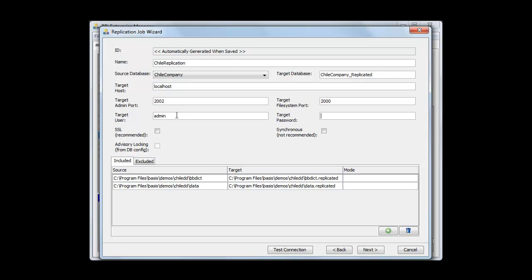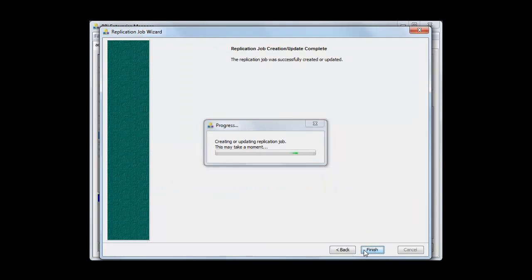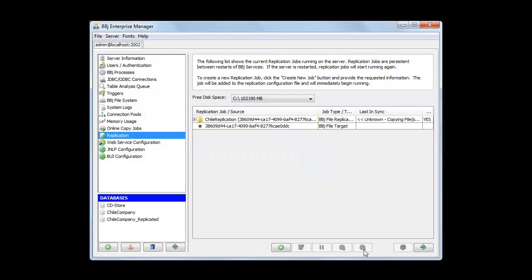Put in a user and password that we want the job to use when talking to the replication server. We can select SSL if our remote machine is using SSL for the file system. It automatically selects our data dictionary and data directories for us. We can also exclude any files that we don't want in our replication job. All that's left now is to test our connection, make sure our settings were put in properly. Our test was successful, and so we're ready to hit next and create our job. It's that simple, and now we have replicated an entire database to another location.